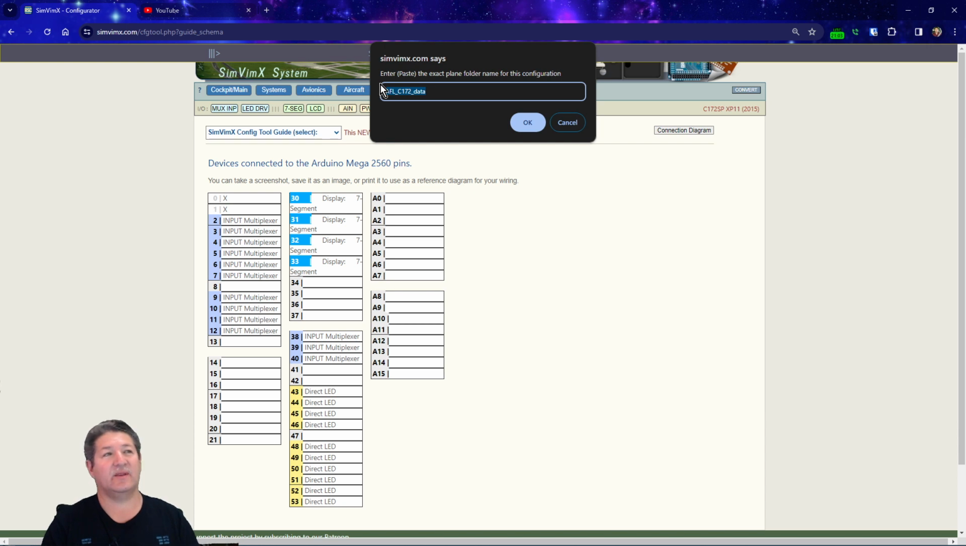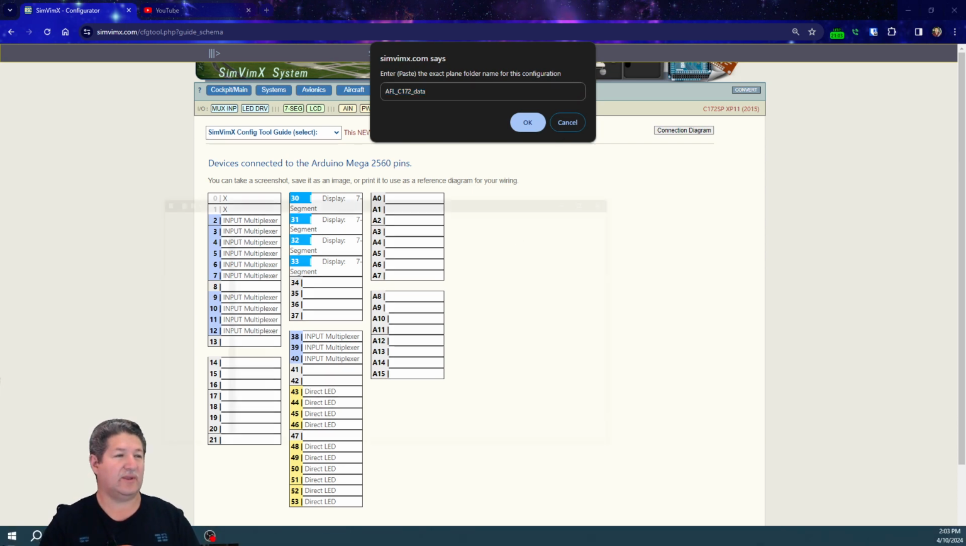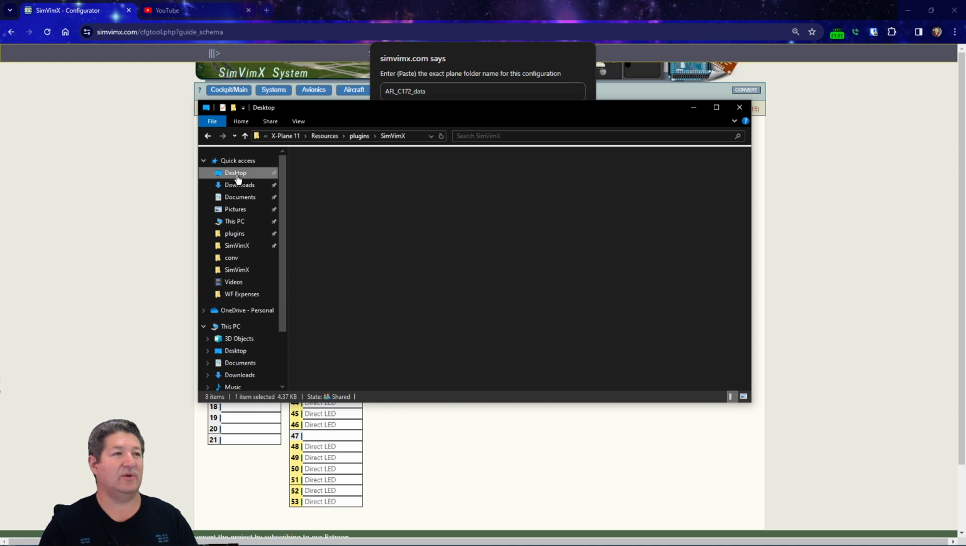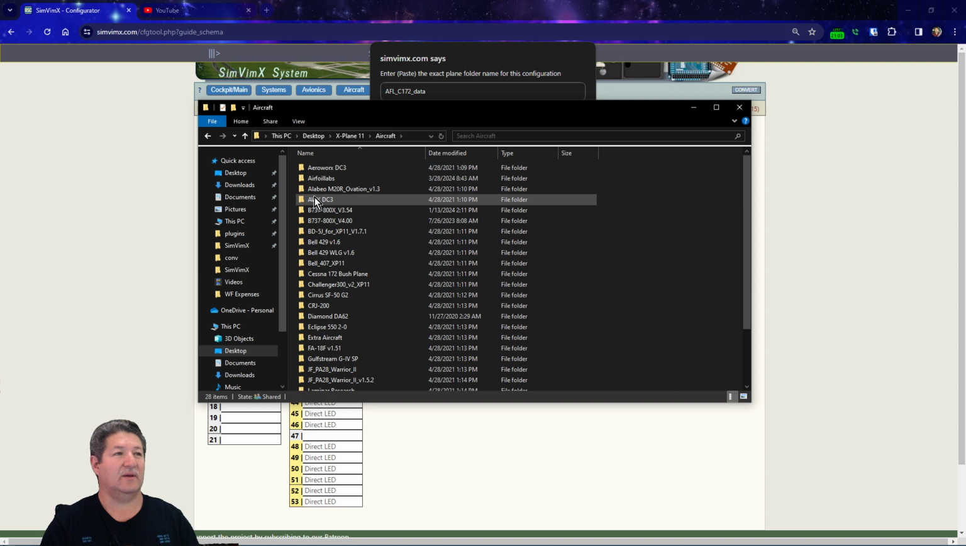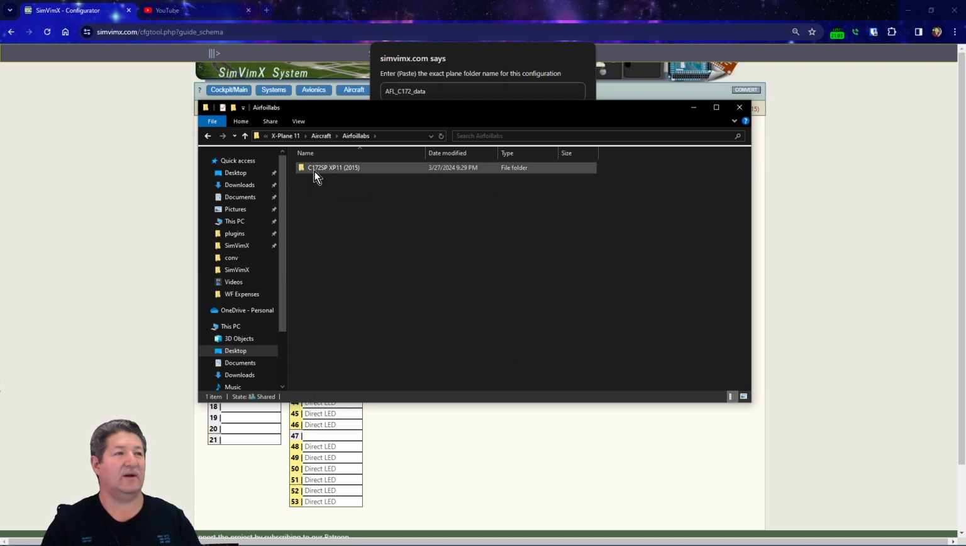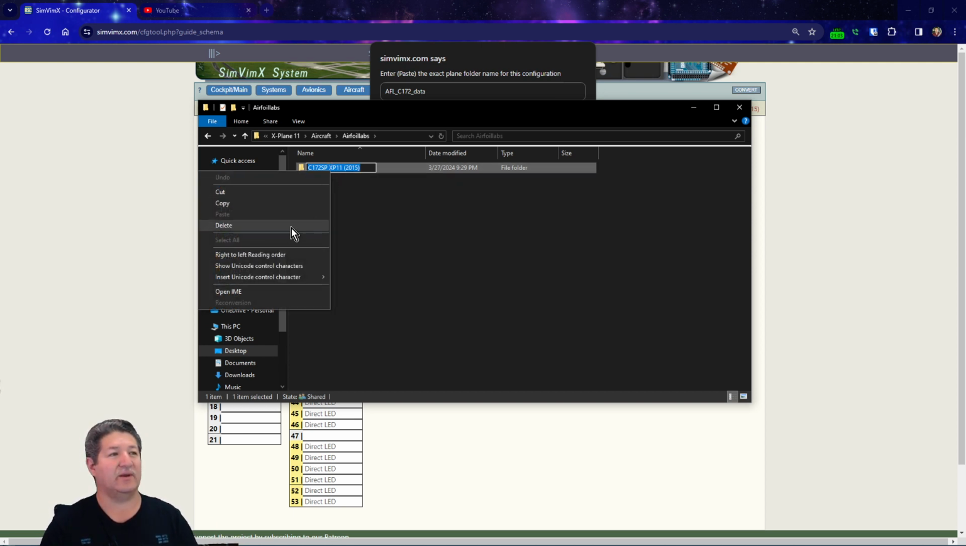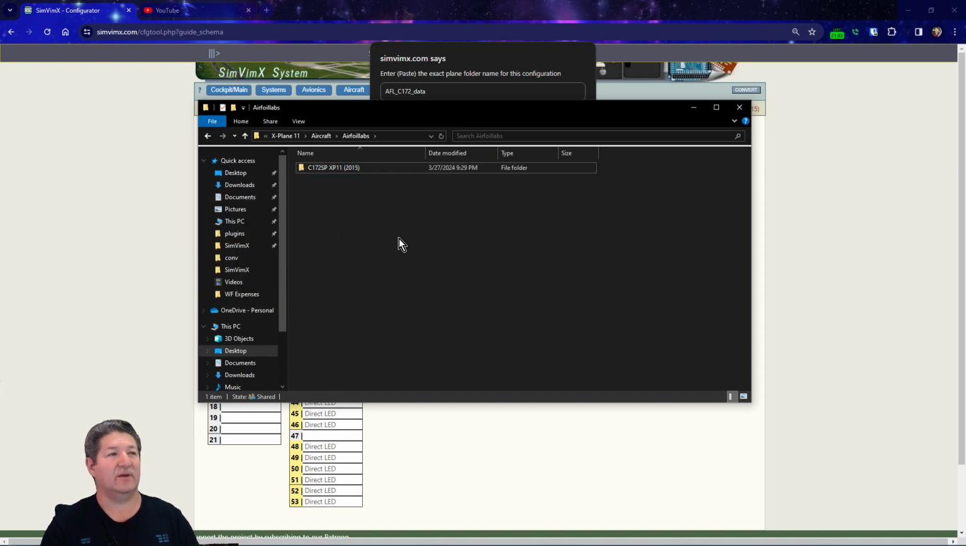And you can see that once again it says enter, paste the exact folder name for this configuration. So what I need to do is go to my flight simulator folder, my aircraft, oops, and then I go to the airfoil labs, and then what I like to do so I don't make any mistakes is right click on it and put rename, and then now that it's selected, you can either press Control C for copy or right click on it and put copy. And make sure you don't erase it or change anything, okay? Just leave it like that.